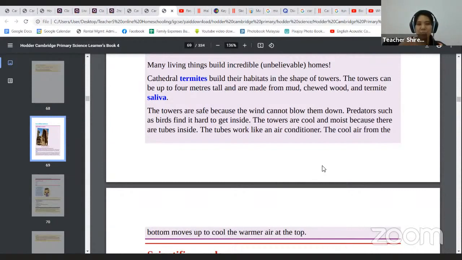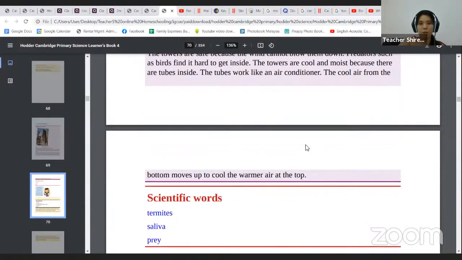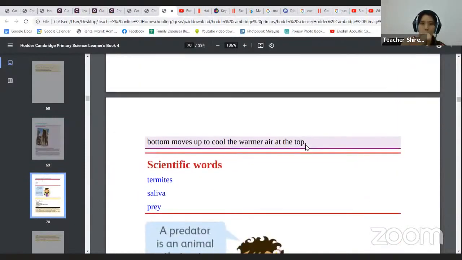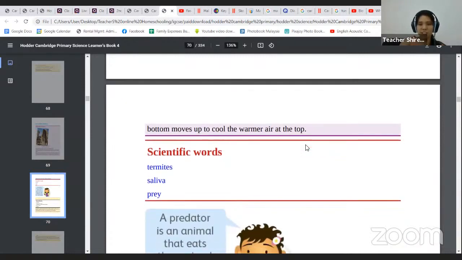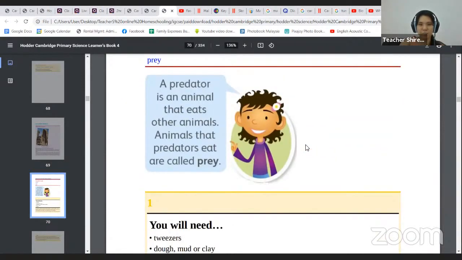The towers are safe because the wind cannot blow them down. Predators such as birds find it hard to get inside. The towers are cool and moist because there are tubes inside. The tubes look like an air conditioner. The cool air from the bottom moves up to cool the warm air at the top. So they are fantastic architecture designs.